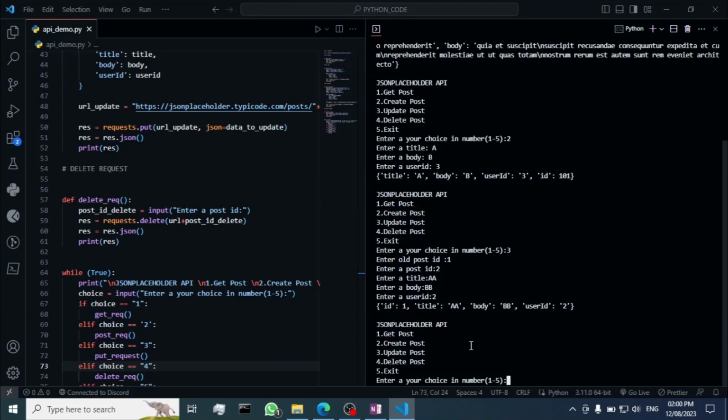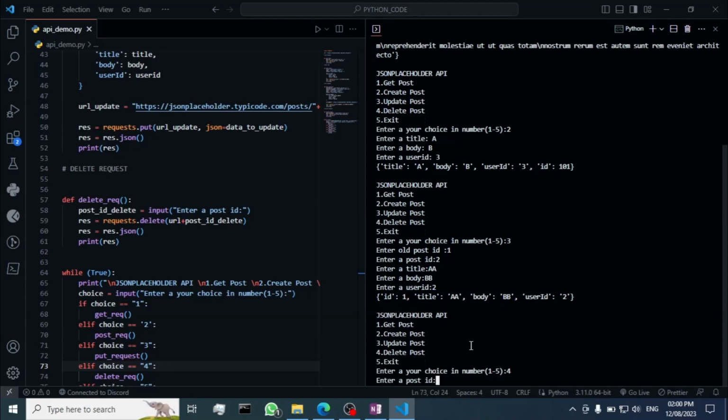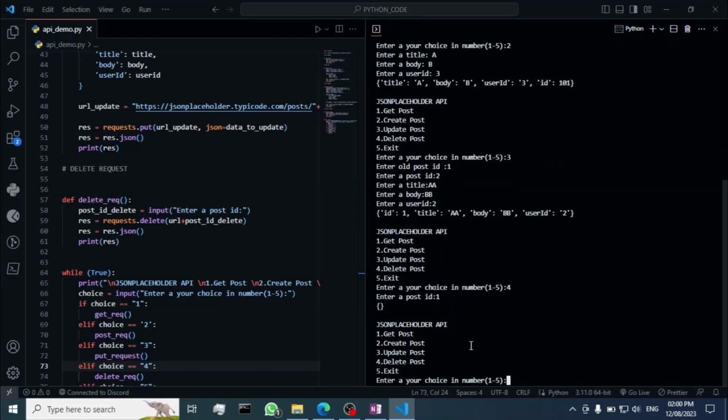So let's see how to delete the post. So enter 4, and it's the post which we want to delete, and its ID will be 1. So here we get the empty dictionary response. Now by entering 5, we can exit the program.